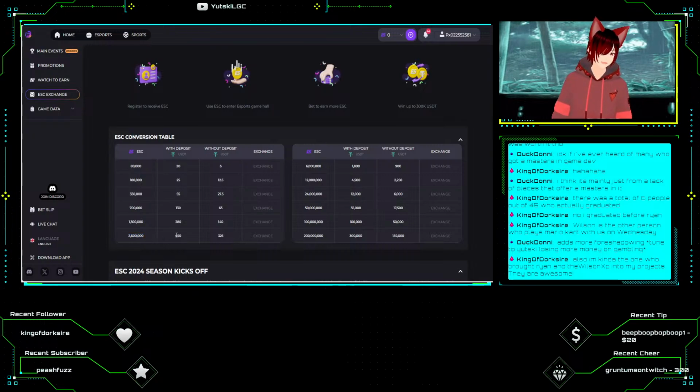Okay. Now, there is a bonus with deposit amount. So if I deposit enough points to have that much, I can do 650. If I don't make a deposit, I could have had $325 for not spending a dime.